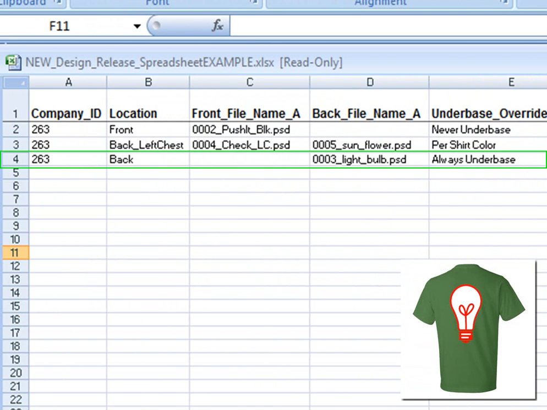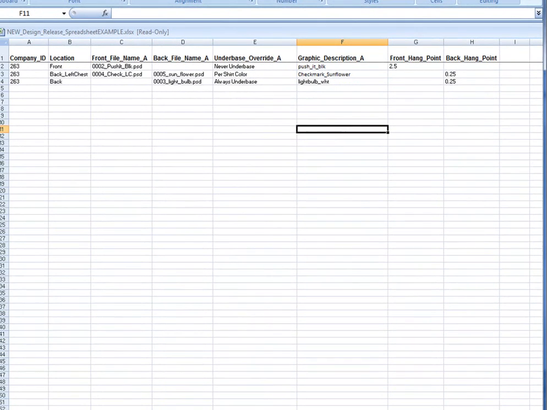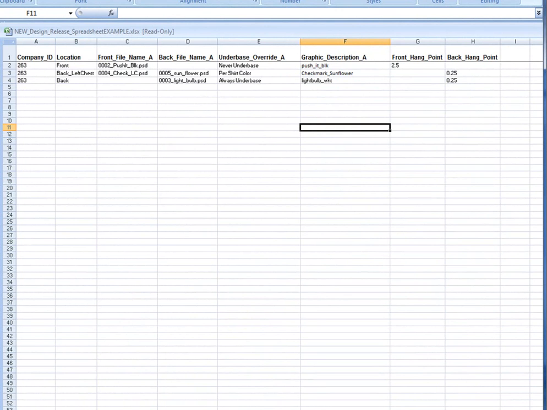For the last example, I will release a back design called Light Bulb. I will follow the same steps as the last releases. Enter in my company ID, select location back, copy and paste the file name from FileZilla to the back file name field, choose always underbase because the art has white elements, give a graphic description, and assign a hang point. Once I have the spreadsheet filled out with all the designs that I intend to release and all the art files have been successfully transferred via the FileZilla FTP client, I'll simply save as and email the completed release spreadsheet to the email address given in the Phase 3 email.